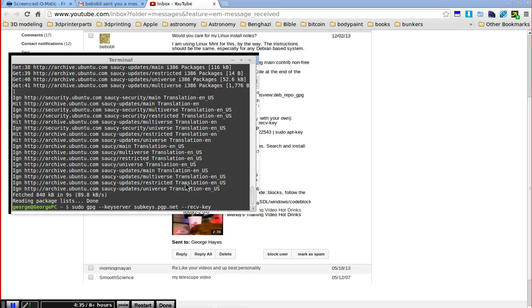And here you place the key in, as he had in his, 8B, sorry, 48, AD and so forth, and then you type the key in on that one, which I'm not going to run because I've already got this key in.